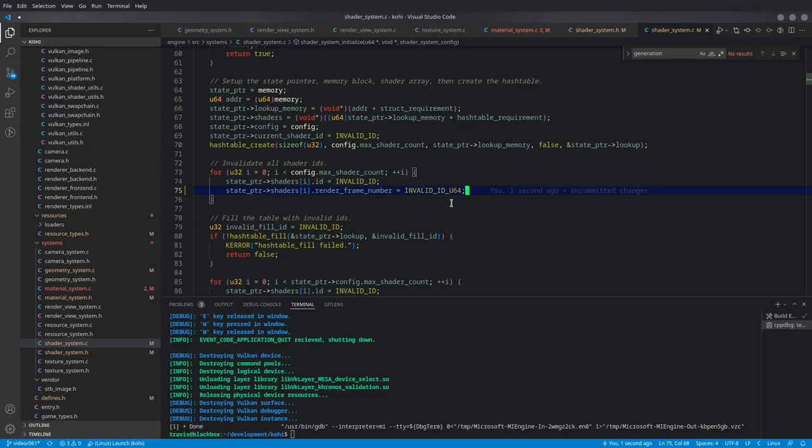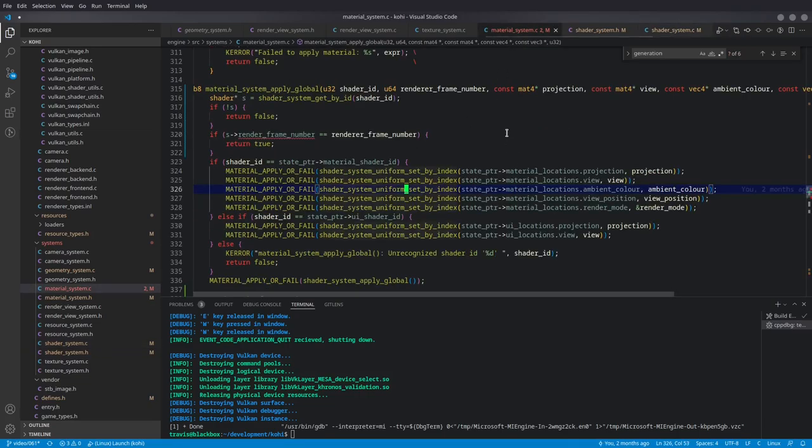We don't start that at zero because zero is obviously the number of the very first frame that we're going to update. So that would mean that we don't update right away and we would get errors from that. So we need to start this at a super high number and then loop around. Okay, so that should fix the error in material system. So that is good to go.